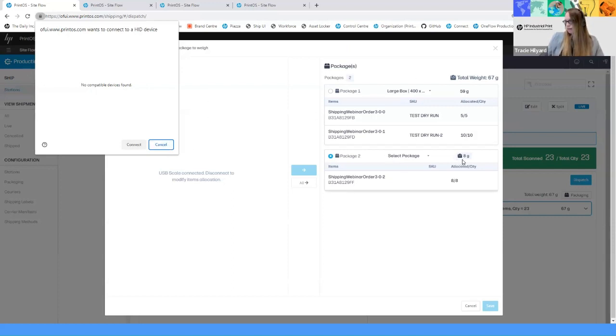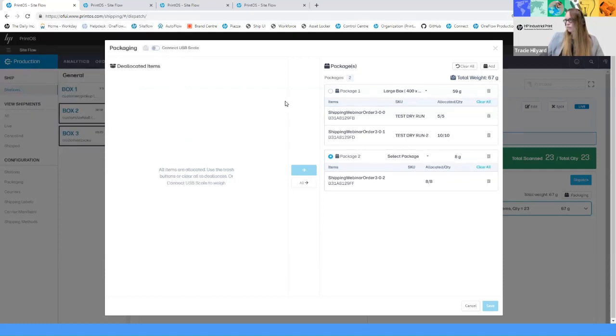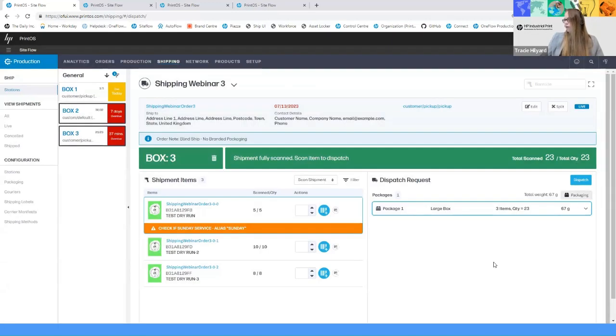Also notice that the weight here has the icon beside it, indicating that the weight is coming from the scale, whereas this one is coming from the data in SiteFlow. Okay, so we've got our packages allocated like we want. We're good. Now we're ready to dispatch.